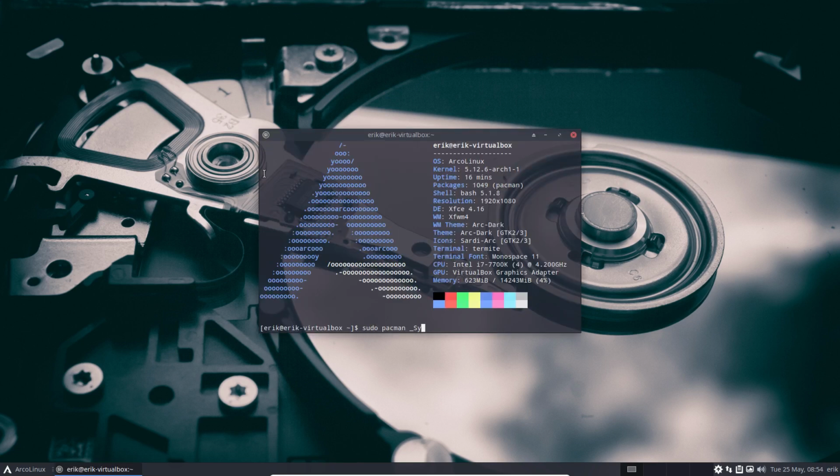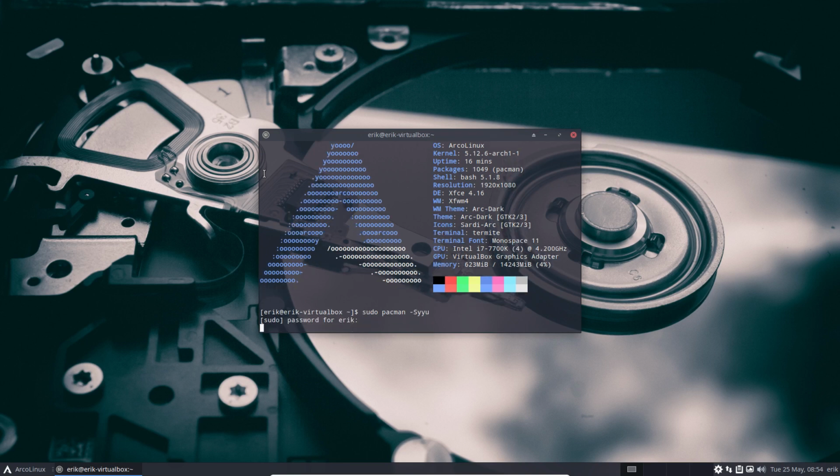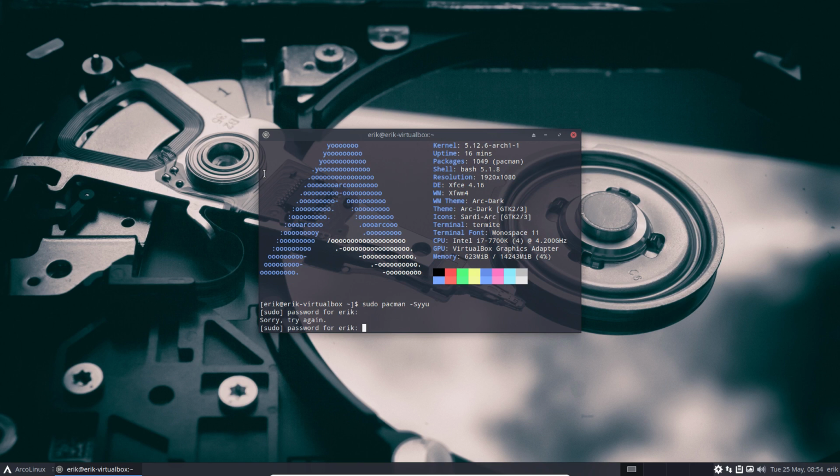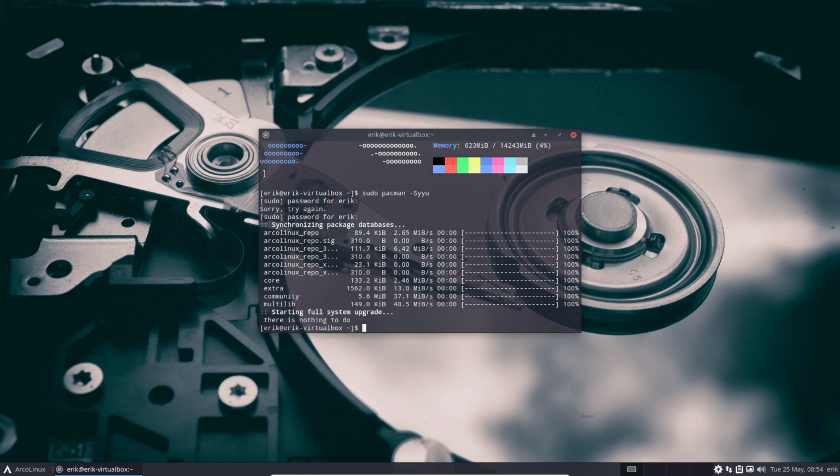Let's see if it asks me the password. Short password. It says, nope, that's not it. And I'm going to go for the long password now. And it says, okay, that's it. So that's basically all there is to change a password for a user, right?